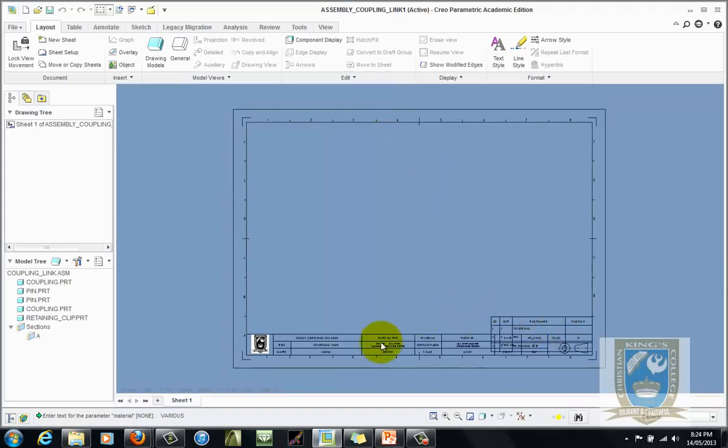Okay, so you can see here now the difference between our detailed drawing and our assembly drawing. We now have this table. So the first thing to do is get this table in the correct position, parts table that is, and we need to move it up so it's sitting on top of the name block in the bottom right corner.